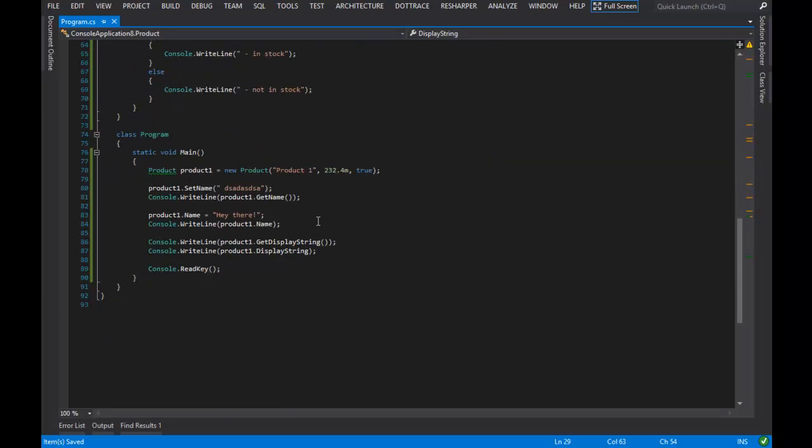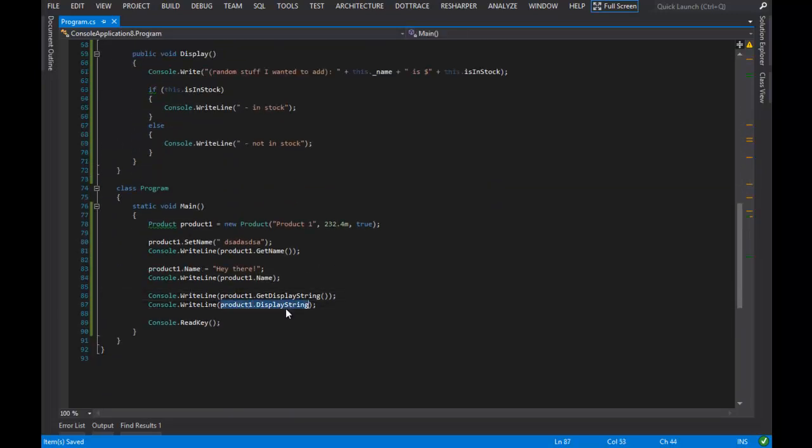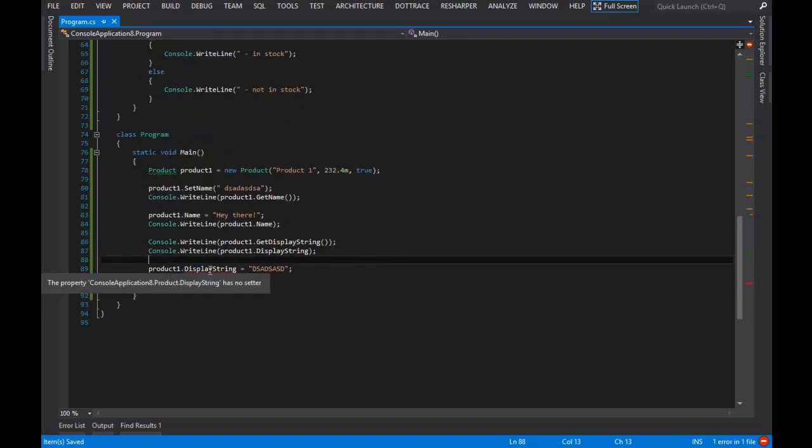Somebody asks what happens if we assign something to displayString? We get an error. The error we get is the property displayString has no setter. There's nothing for the compiler to do.